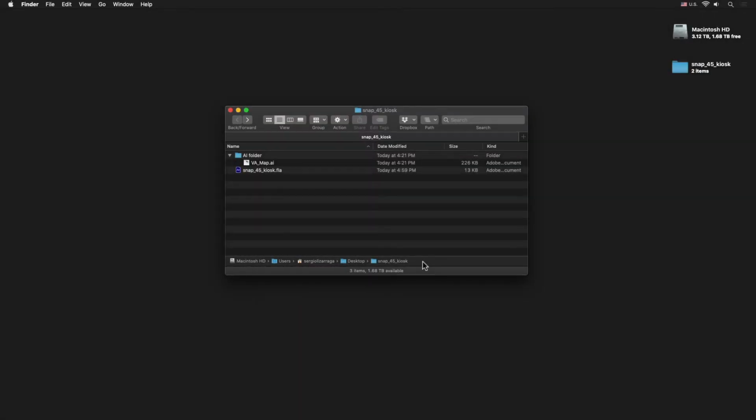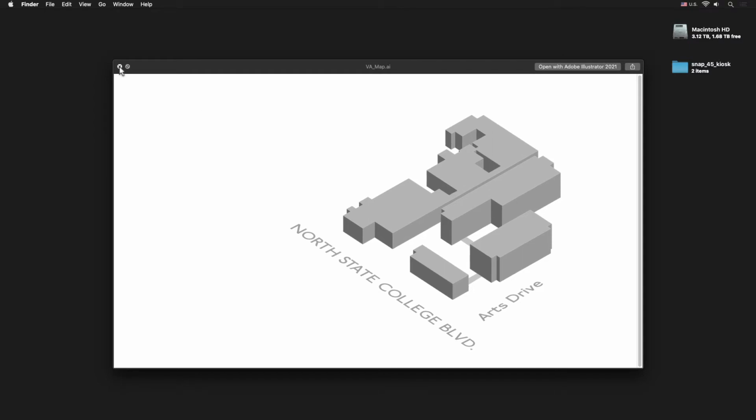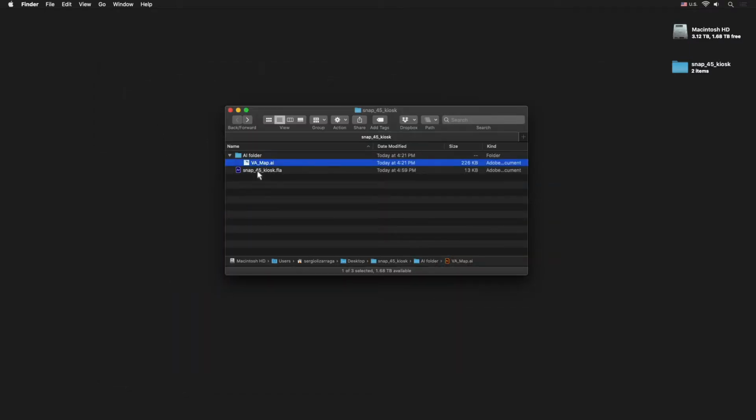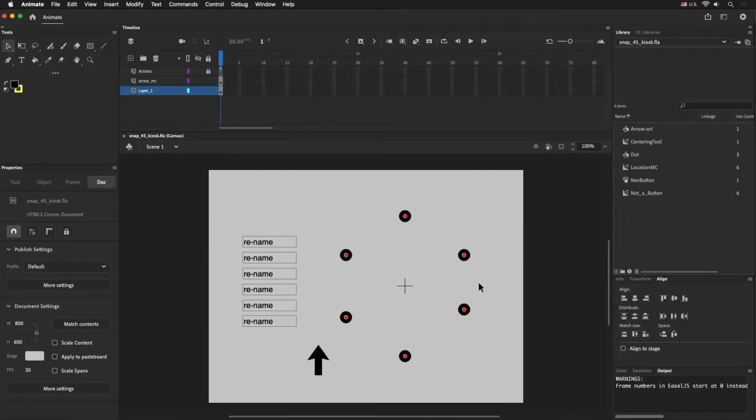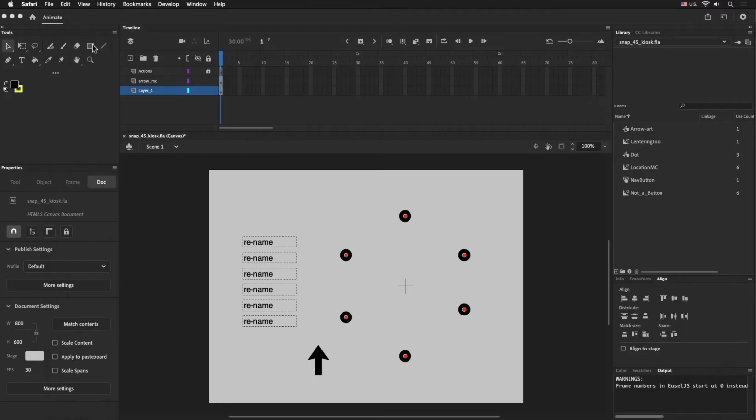Okay, we're going to start the kiosk with a slight modification. I've gone ahead and simplified my Adobe Illustrator file so it does not include any of the text in here, and that includes even the title for the Visual Arts Complex. So here's the file that we were working on in the first movie of the series. And as you can see, it still pretty much works the same way. It points to the various locations.